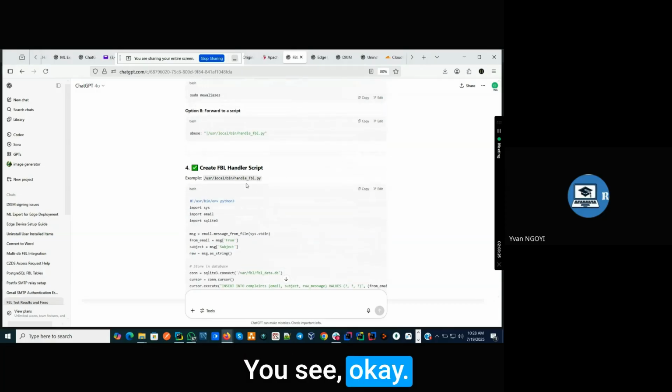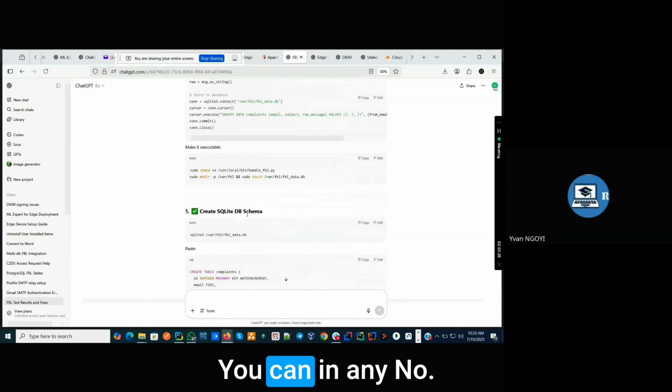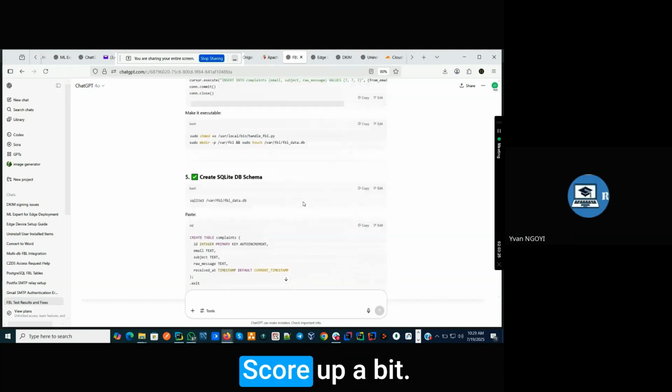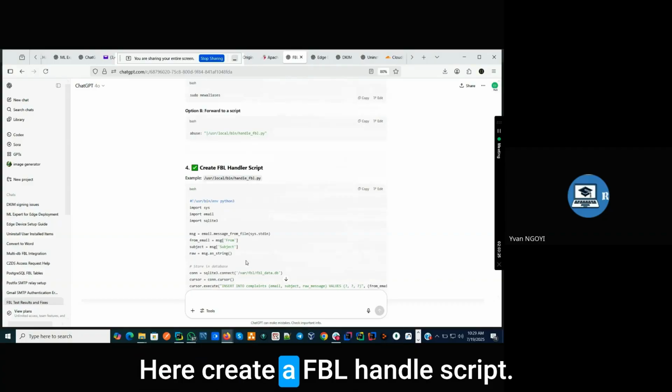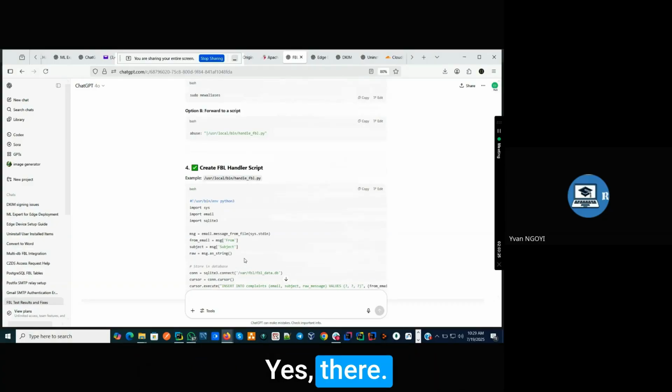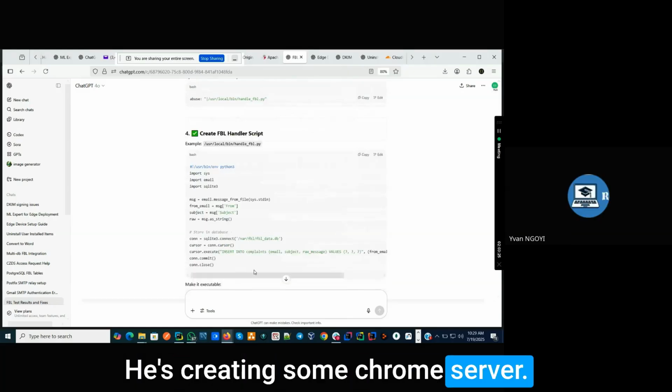You see, okay, we have this. Can try to scroll down. Where is ChatGPT saying to store there? Scroll a bit, you can find it. No, scroll up a bit. That part of the script. Yes, here. Create an FBL handler script. Yes, there. Okay, he's creating some cron server.